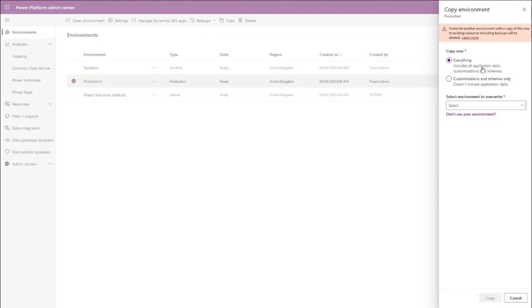I've got everything, which is going to be a full copy. That's going to copy over everything which I've got in my live site, including all of my data. Or I've got customizations and schema only. So this will be all of your entities, all of your forms, your fields that you're familiar with, just no records. You probably only really use that particular option if you're very short of storage, but it probably would rely on you to actually either install some sample data or import some spreadsheets of some contacts and accounts, so you've got some records to play about with.